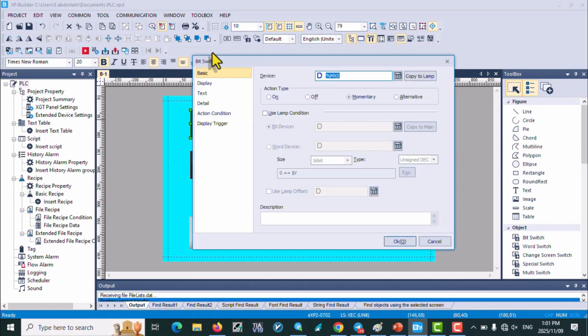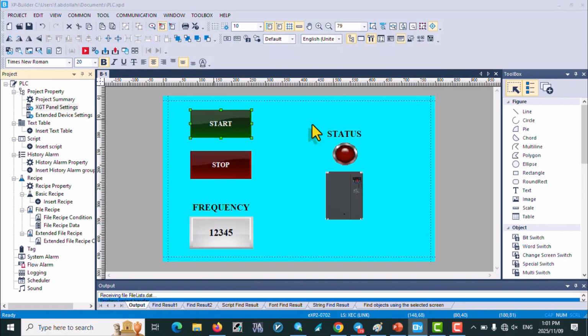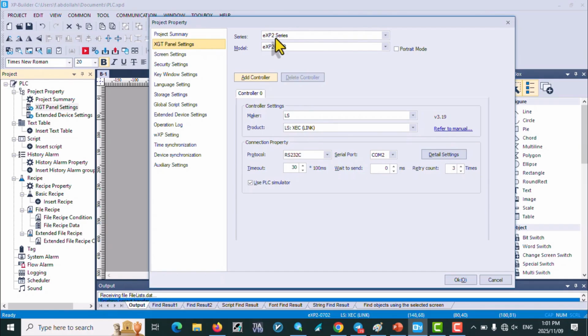As you can see, I need to assign an address to this bit switch. First, in the XGT panel, you need to specify your HMI model. Here, my model is EXP20702D, so I select my HMI model first. Now, in the controller section, you need to specify which brand and device you are going to communicate with. Since the PLC I have here is from the LS brand, I set the brand to LS. The PLC type is XEC because the PLC series I want to communicate with is the XEC series, specifically the H series, so I select XEC, and since I want to connect to the PLC via RS-232, I select XEC link. So this is the device we want to communicate with.